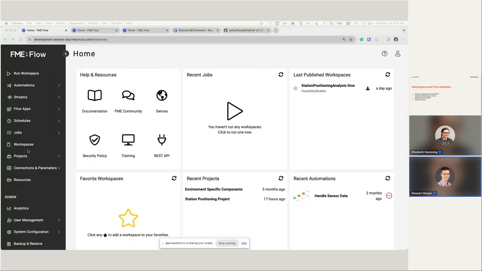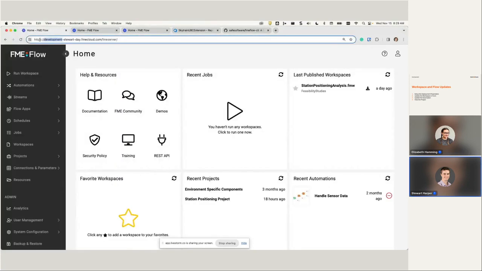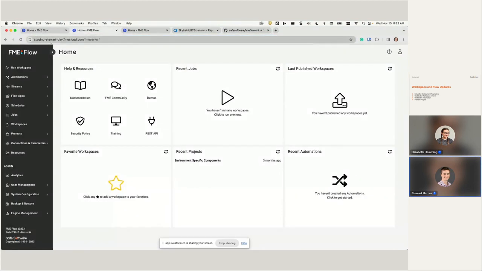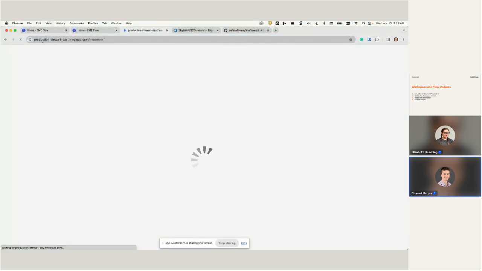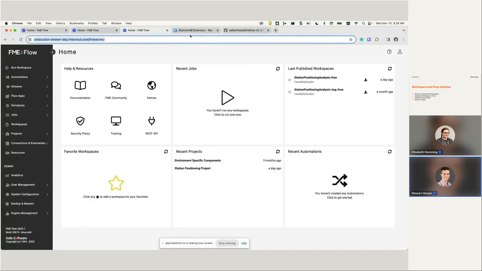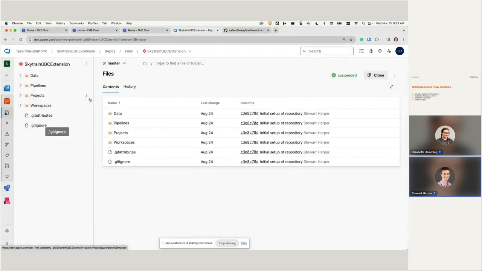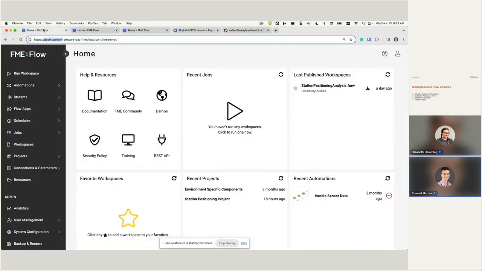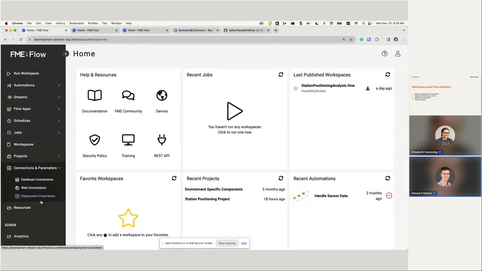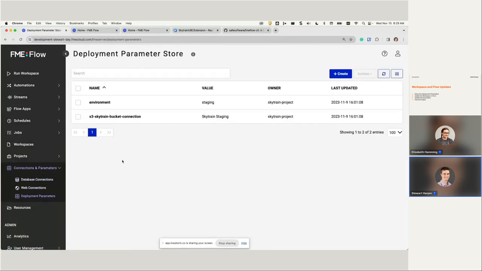Okay, so here are my three environments. They are identical. The only thing you can use to differentiate them is the URL up here. So we've got development, staging, and production. And we've also got Azure DevOps here, and this is our repository for Azure DevOps. The first thing we're going to do is go under connection and parameters, and look at the deployment parameters.